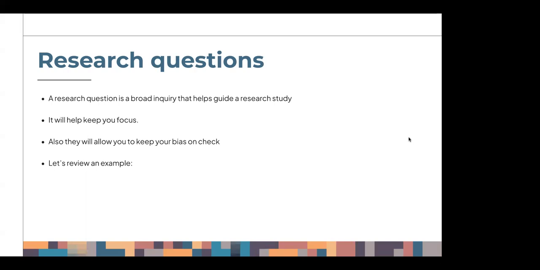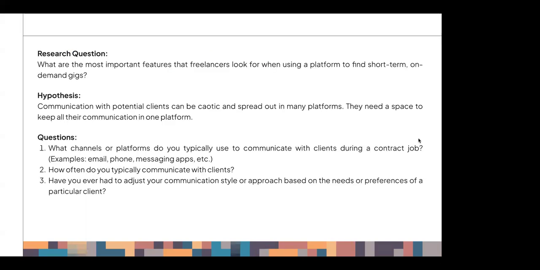Okay, so I will give you an example of how to do this. Let's say your research question is, what are the most important features that freelancers look for when using a platform to find short-term on-demand gigs, so the short contracts? So my hypothesis is that one of the things they might have problems with is communication. Communication with potential clients can be chaotic and spread out across many platforms. So I feel like they might need a space to keep all their communications in one platform. Okay, so that's one of the features they might want to see in my app.